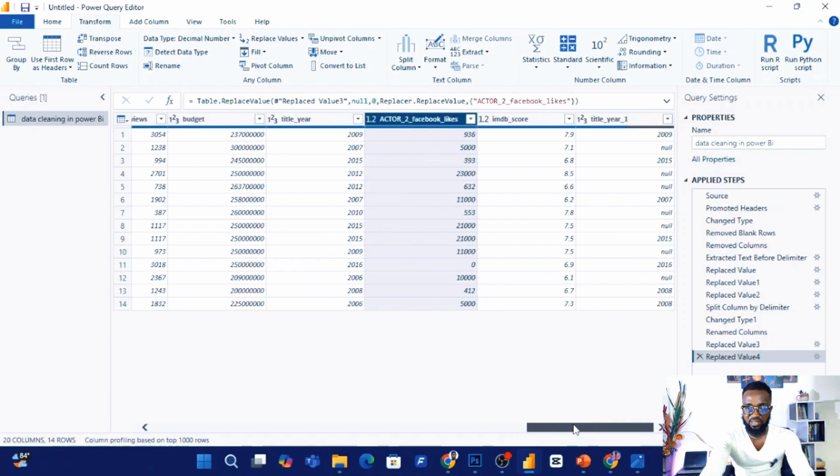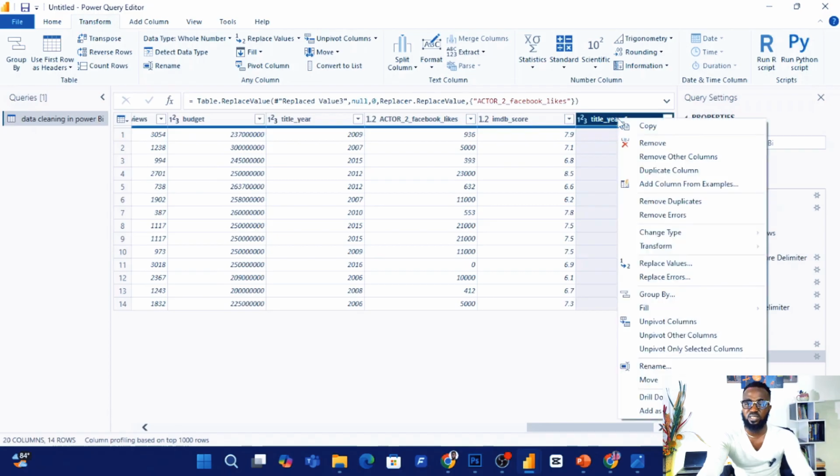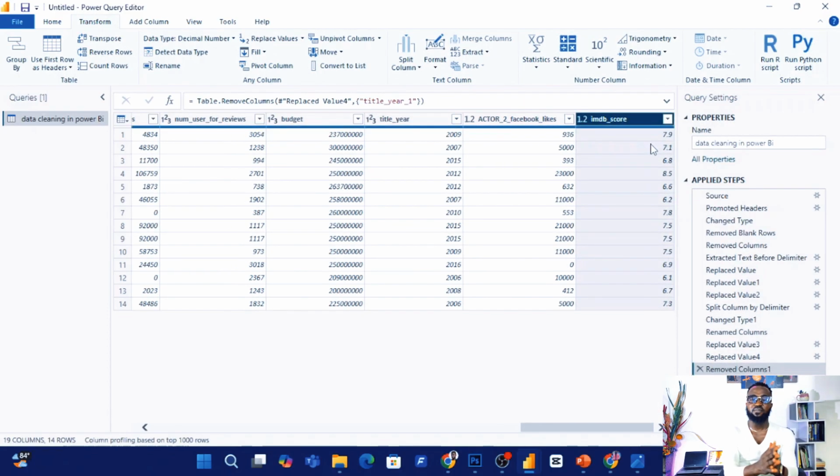So I have this. And then finally, I also have null here too. All right. Null, so I'm going to remove it. Since we have lots of nulls, I can just remove this column because it's not looking like it's important. All right, so remove it. Now you see I have cleaned my data.